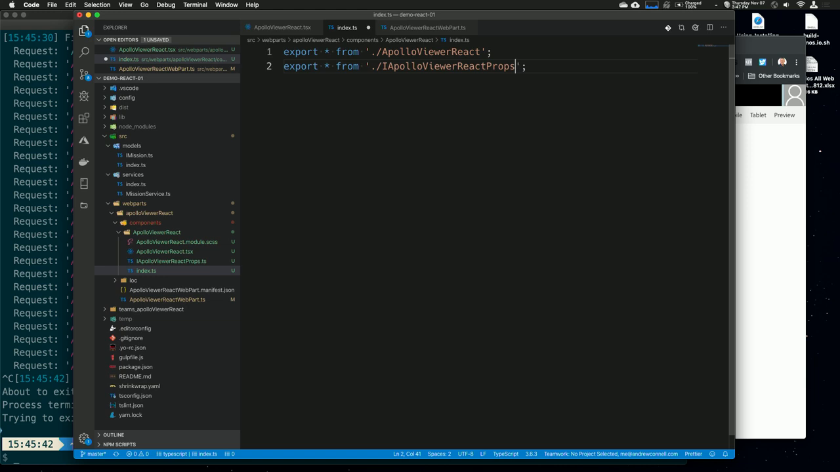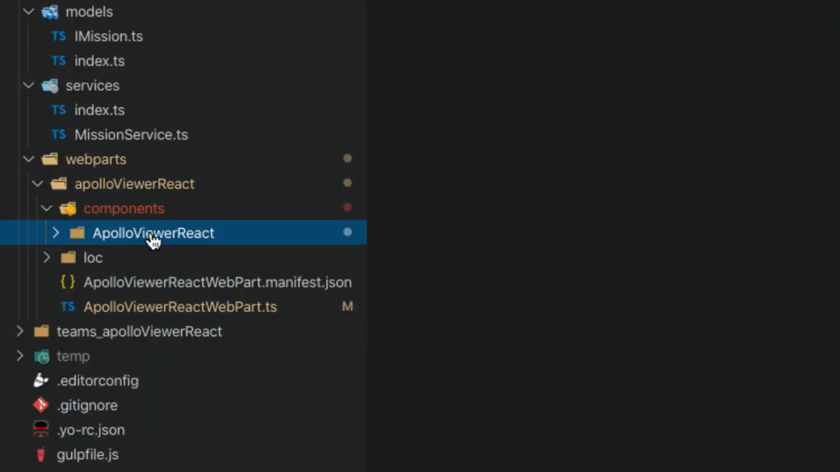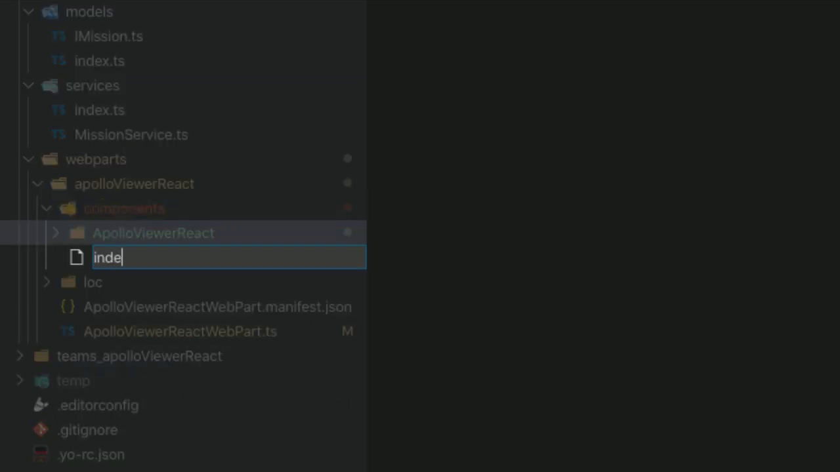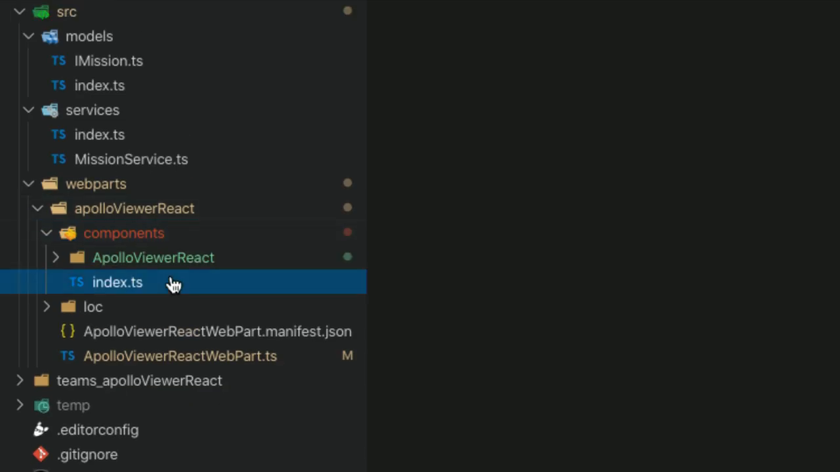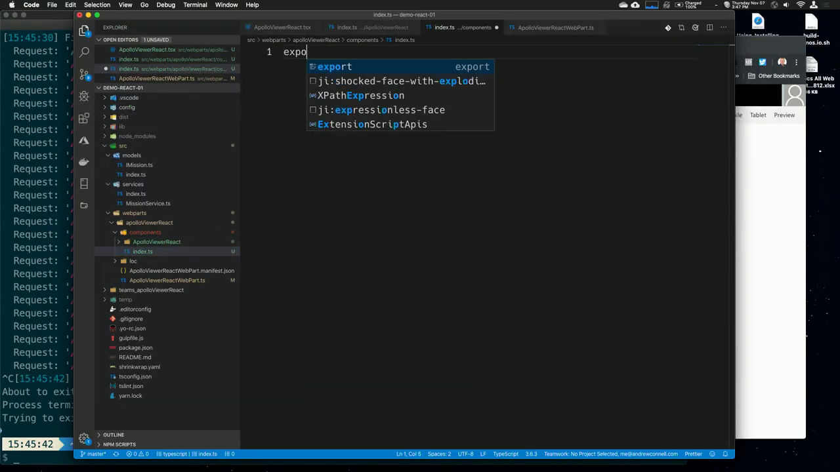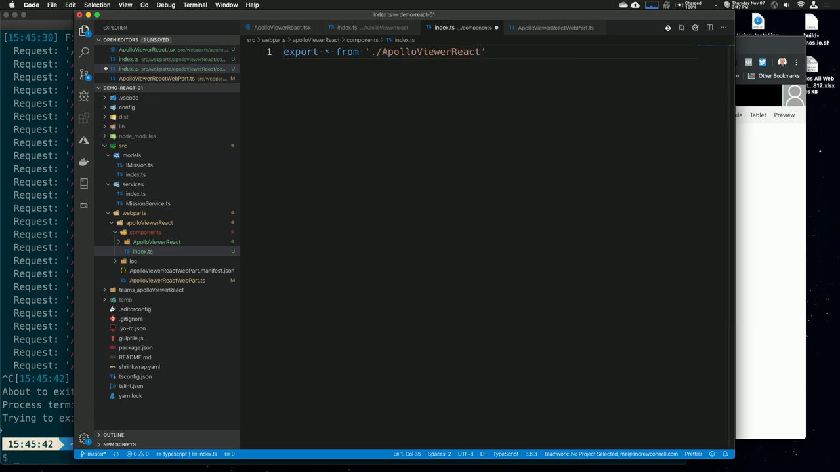Now, why am I going to do that? Just stay with me. So now you see what I've got here. Now it looks a little bit more clean, right? A little bit more organized. It's the OCD developer kicking in right now. I'm going to come over here and add another one of those barrels, index.ts. You're still wondering, like, why are we doing this? I'll get to it. I say export everything from that guy. Cool. Now, let's make sure our web part still works.